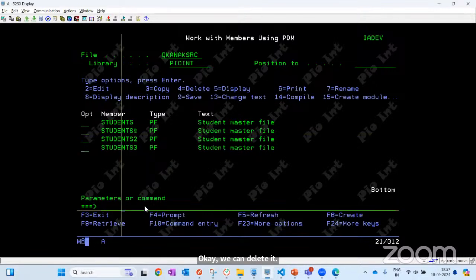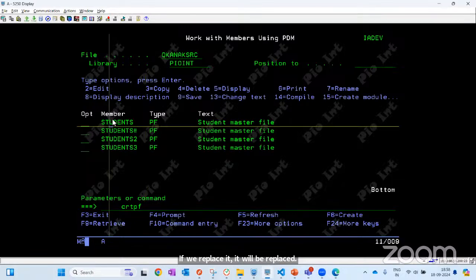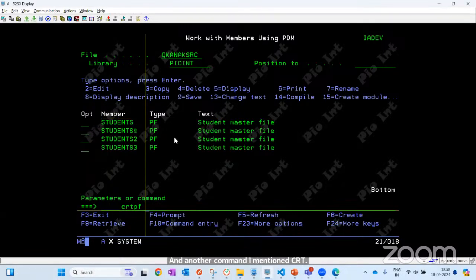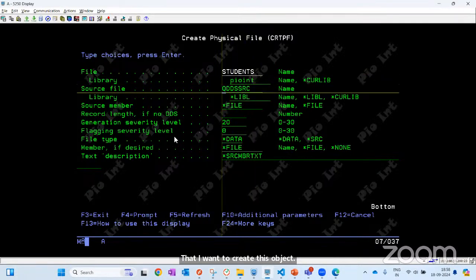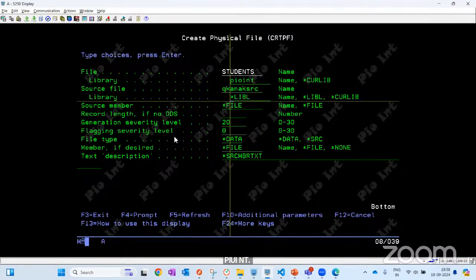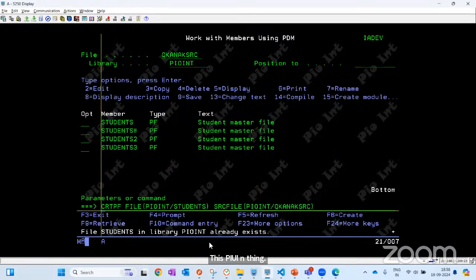And another command I mentioned, CRTPF, we take it and you put manually everything that I want to create this object, PIOINT, and I'm referring to this PIOINT. So it will show that it already exists. So we can delete the object and compile it again, or you can replace the object.